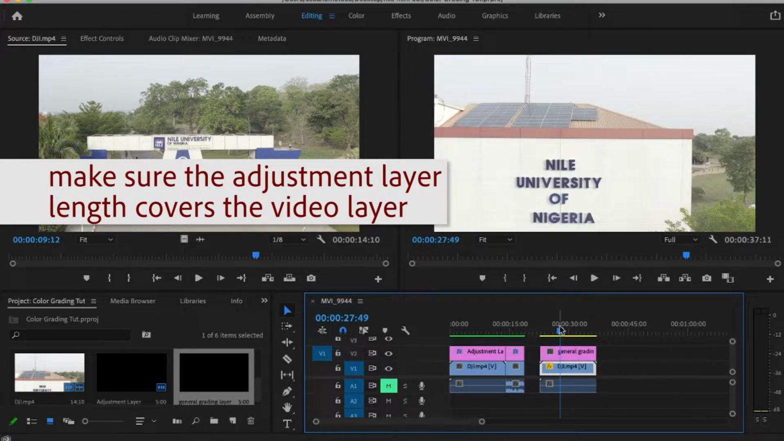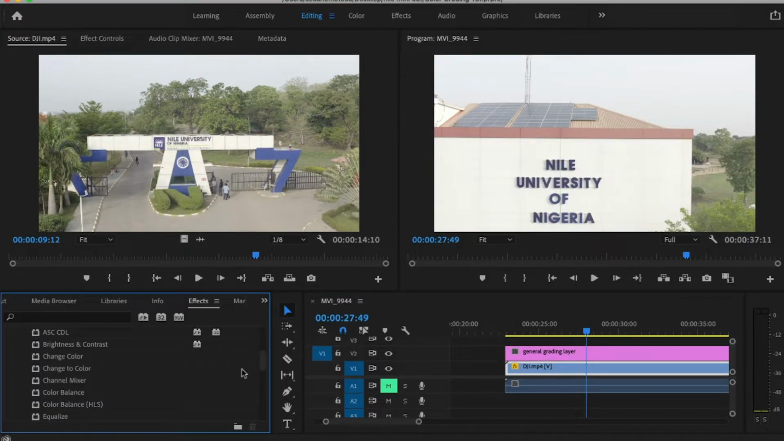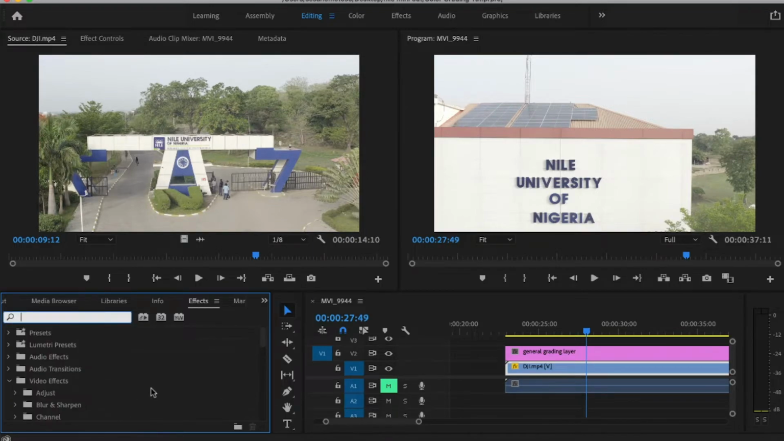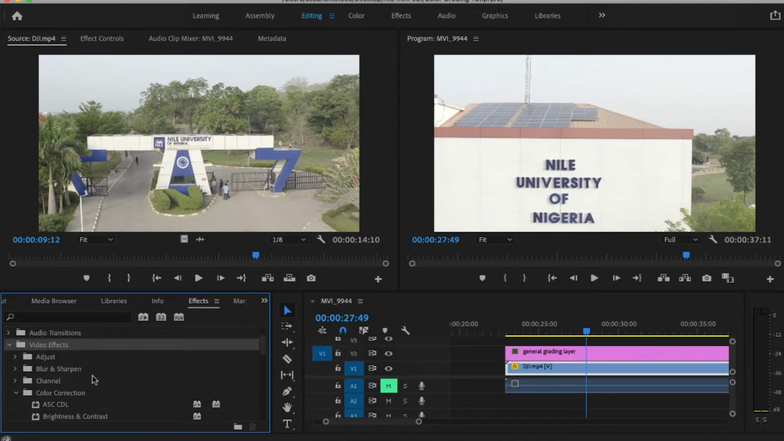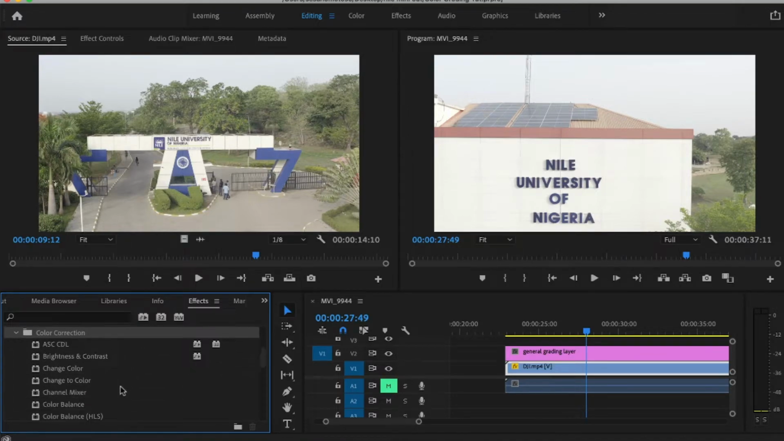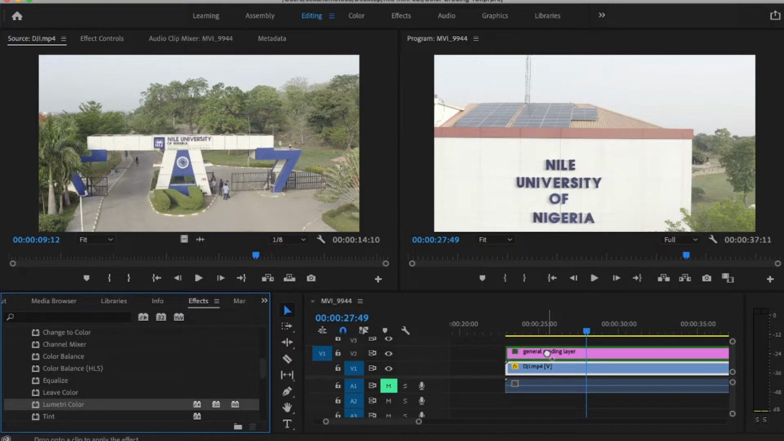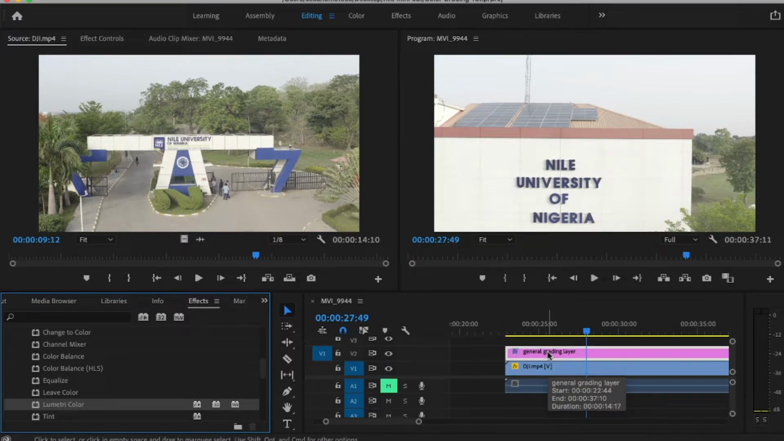If you notice, nothing happens. So we come in here to effects, and you go through video effects, and under video effects you come under color correction, and you look for your Lumetri Color. Then you drag your Lumetri Color on the general grading layer or whatever name you label it as. That is one.